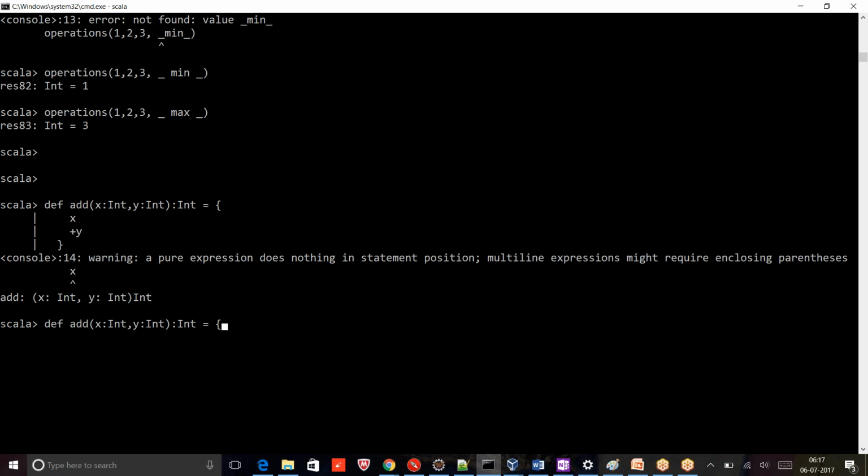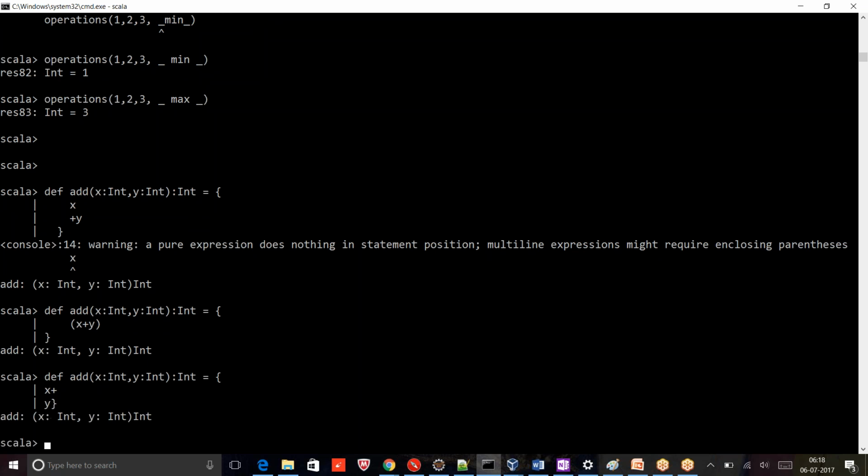So what it is telling us here is, whatever value you write, either you write it in a parenthesis like this. I think we have discussed this in the last class. This is valid. Or you write like this. This is also valid.